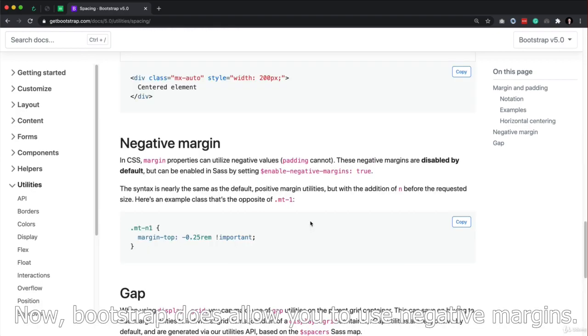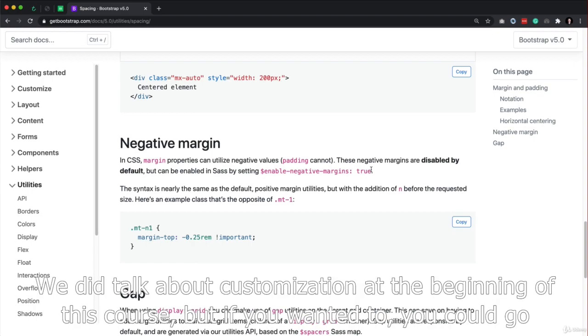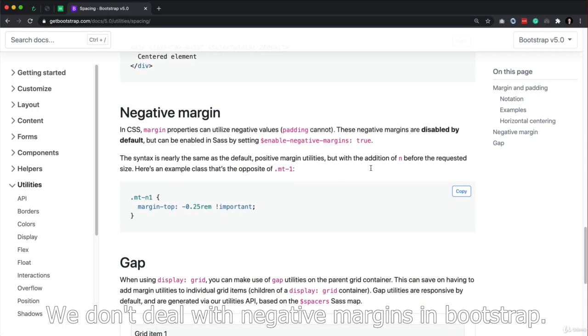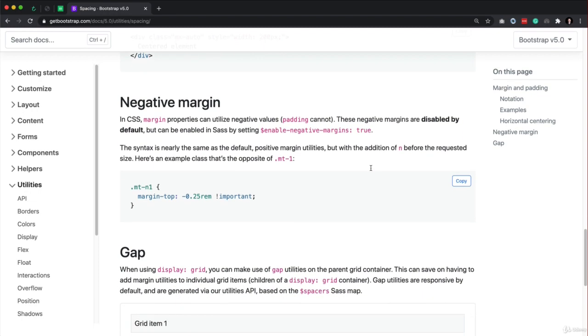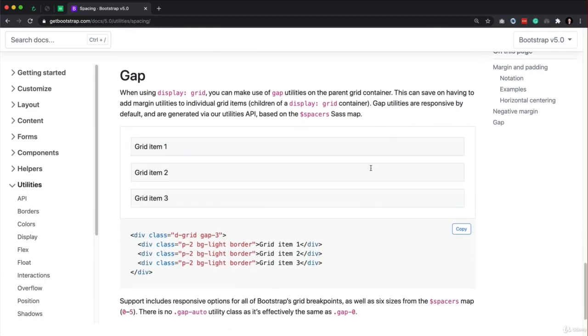Now Bootstrap does allow you to use negative margins. You do have to set this in your customized settings, which we haven't really gone into at all. We did talk about customization at the beginning of this course, but if you wanted to, you could go ahead and set that. We don't deal with negative margins in Bootstrap. However, if you're using something like Tailwind CSS, it does do negative margins by default.